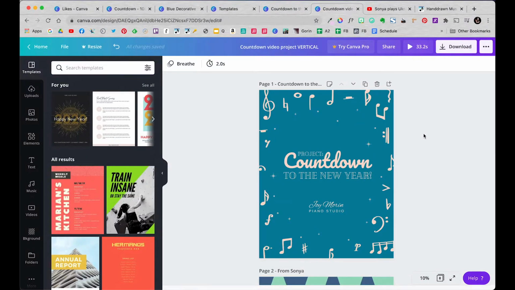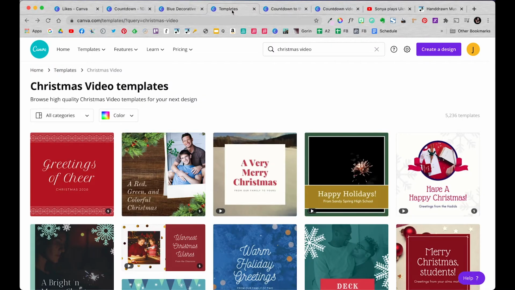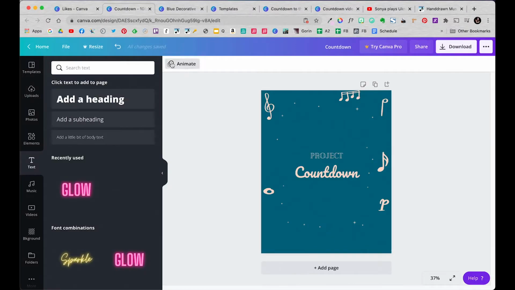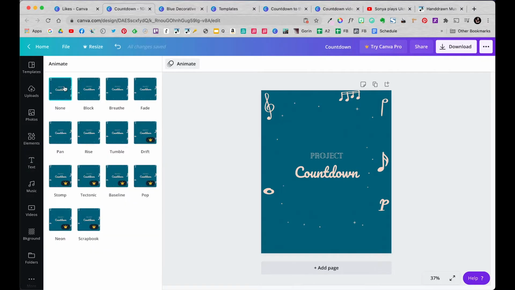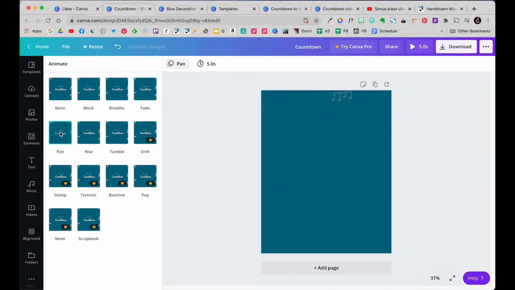Let me go back here. Here we are. Okay, so in the corner here, there's already currently an animation applied, but if you're looking at, let me see, here we go. So normally if you haven't applied an animation yet, you'll see a button that says animate in the corner. So what you can do is click on that, and Canva will show you a selection of different animations to choose from. Currently there is no animation applied, but you can just click on any of these and just see what they look like. So that one's called block. That's kind of fun. Breathe is quite nice. Fade, pan. So, and you get the idea.